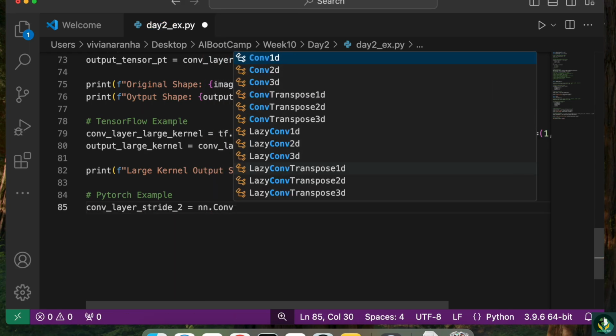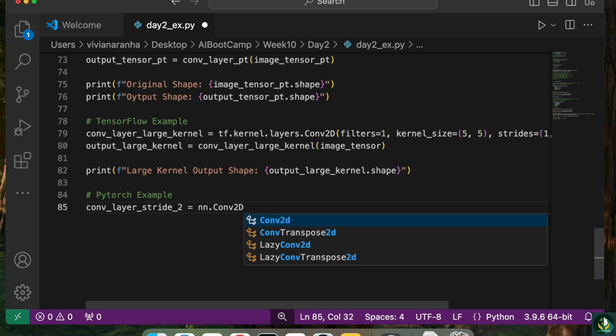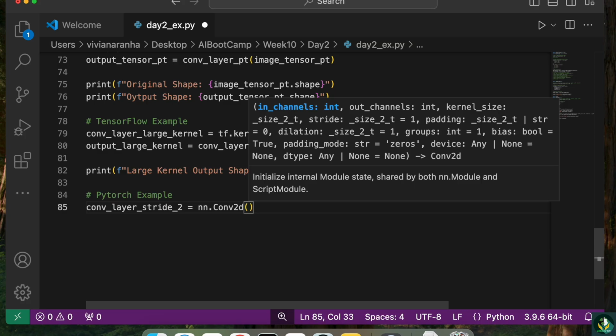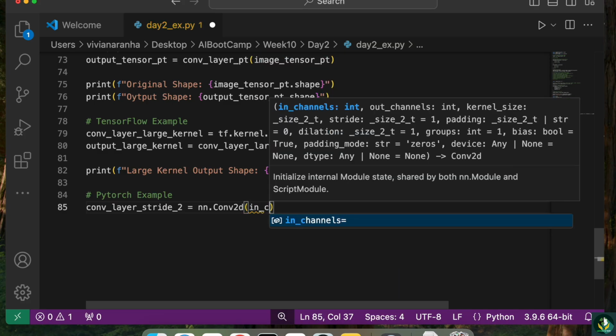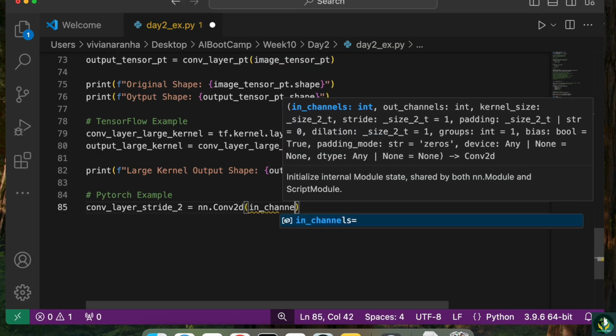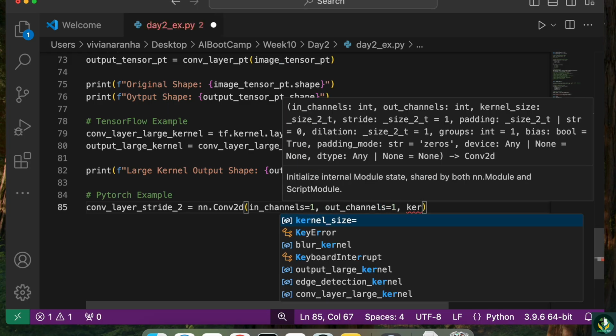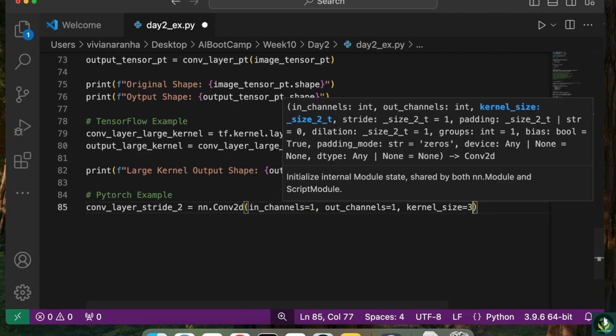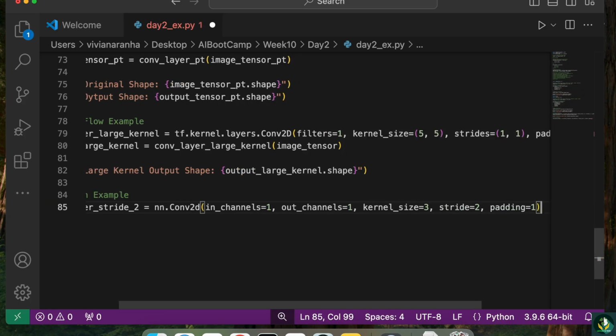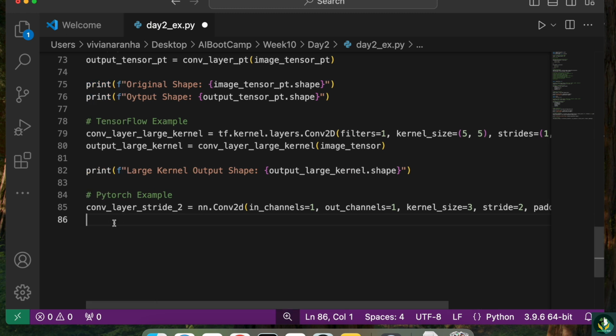Dot Conv2d, and here, oops, it's Conv2d. You have to remember there are different functions in TensorFlow versus in PyTorch. In channels equal to 1, out channels equal to 1, kernel size equal to, I'm going to keep the kernel size the same in this one, but as you saw from the name, I'm going to change the stride equal to 2, and I'm going to keep the padding equal to 1. Now, as I mentioned, you can try different combinations.